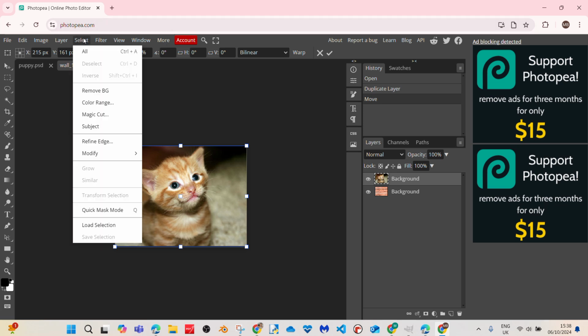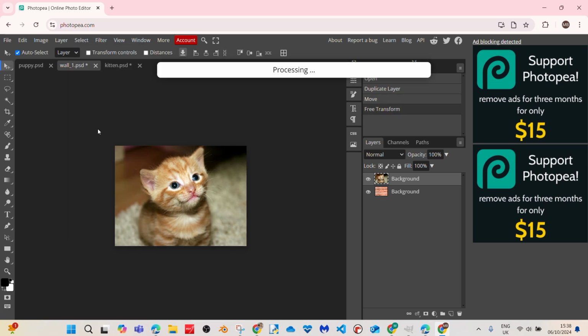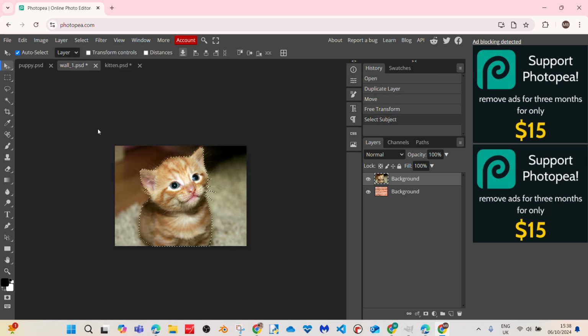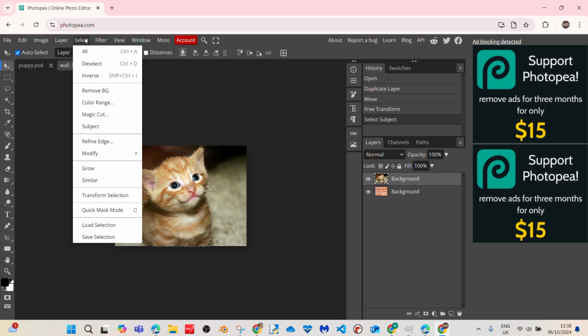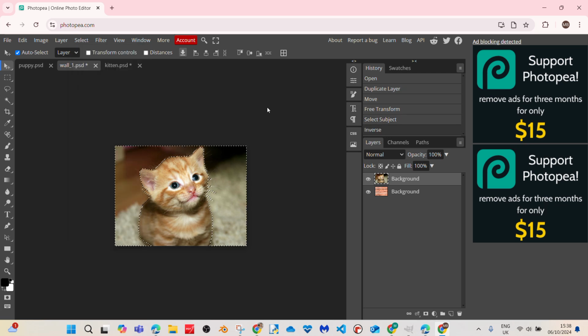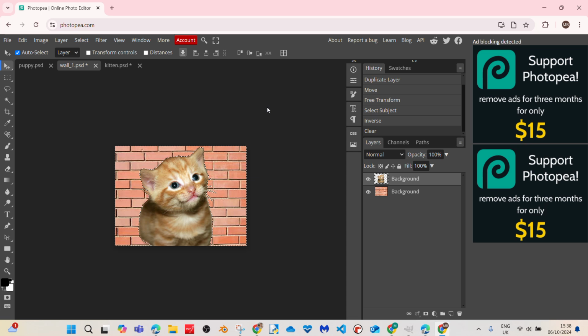So now I click on select and select subject. It's processing. The subject is selected. This is free in Photoshop. If you use Photoshop, selecting the subject is free. Go to select again and click inverse. So now instead of the subject, it selected the background for me. All I need to do is click on the delete button. If I click on the backspace or on the delete button, it'll be the same. So I click on the delete button.